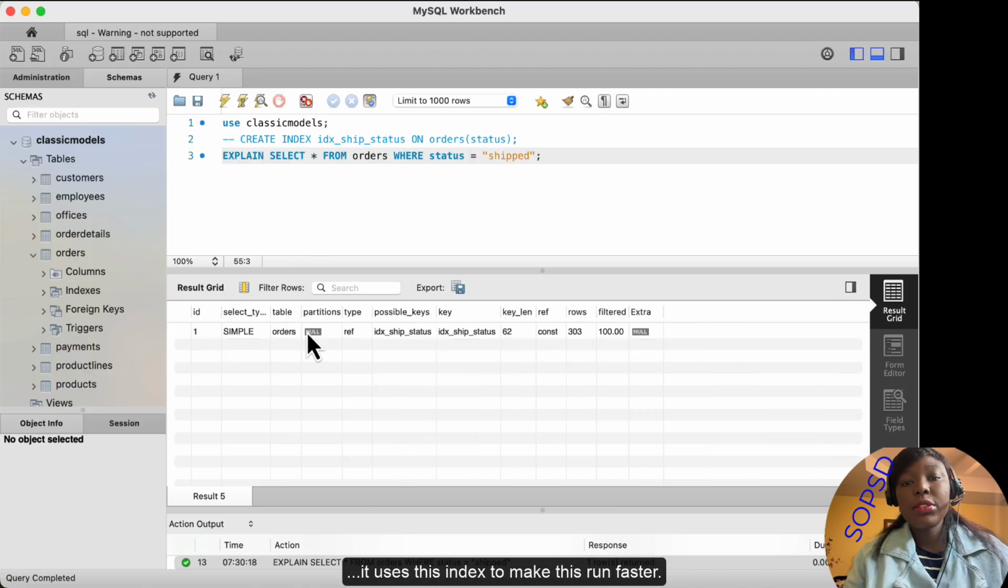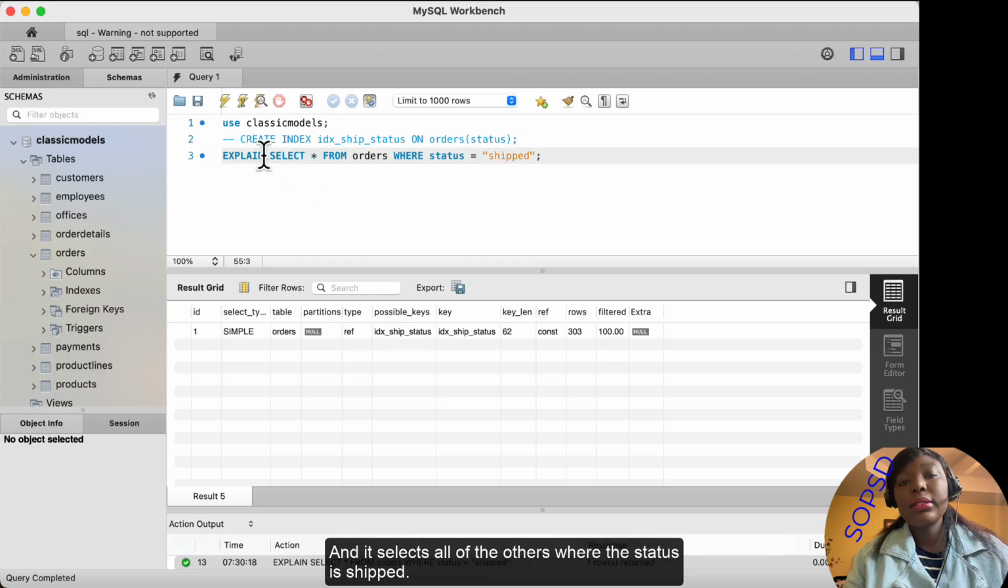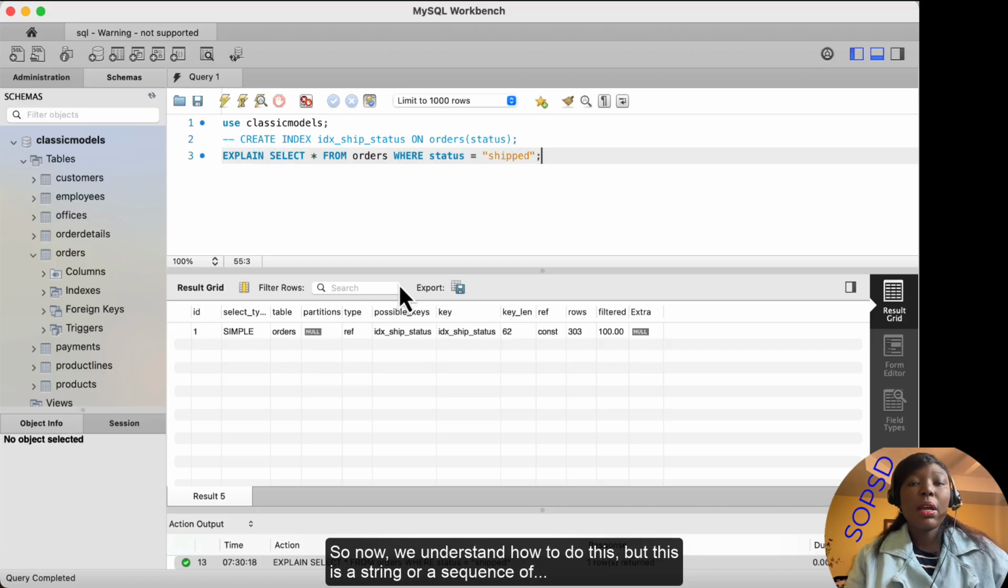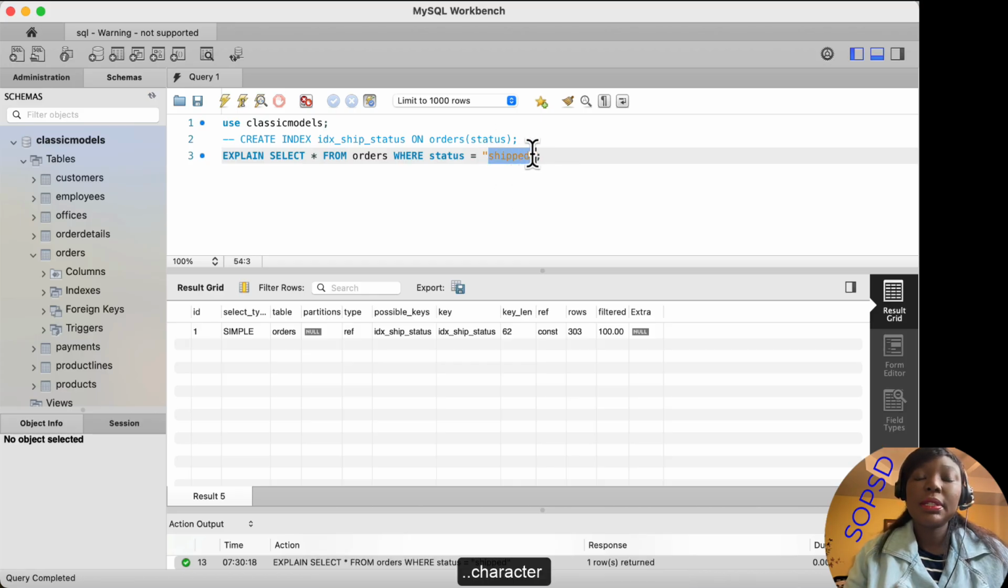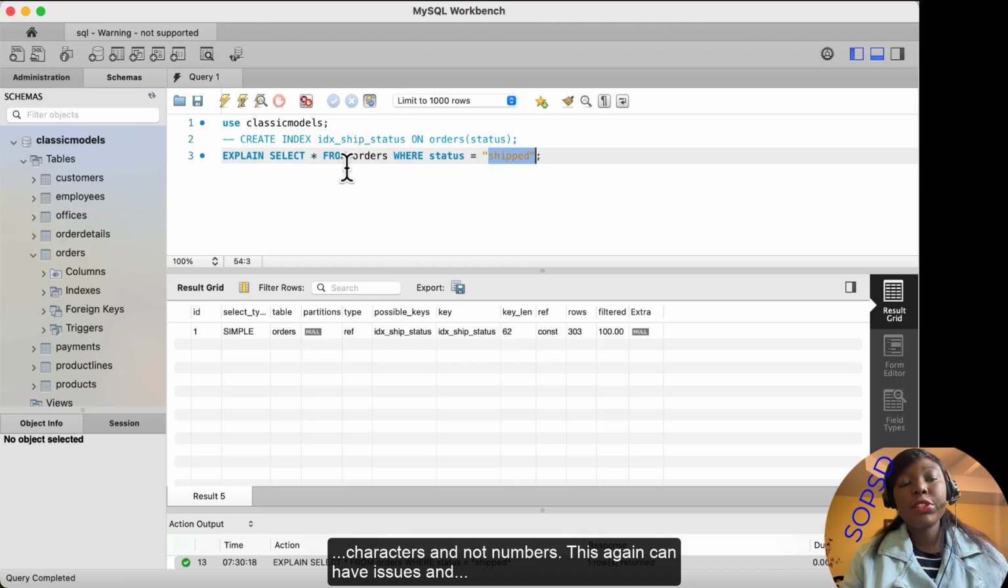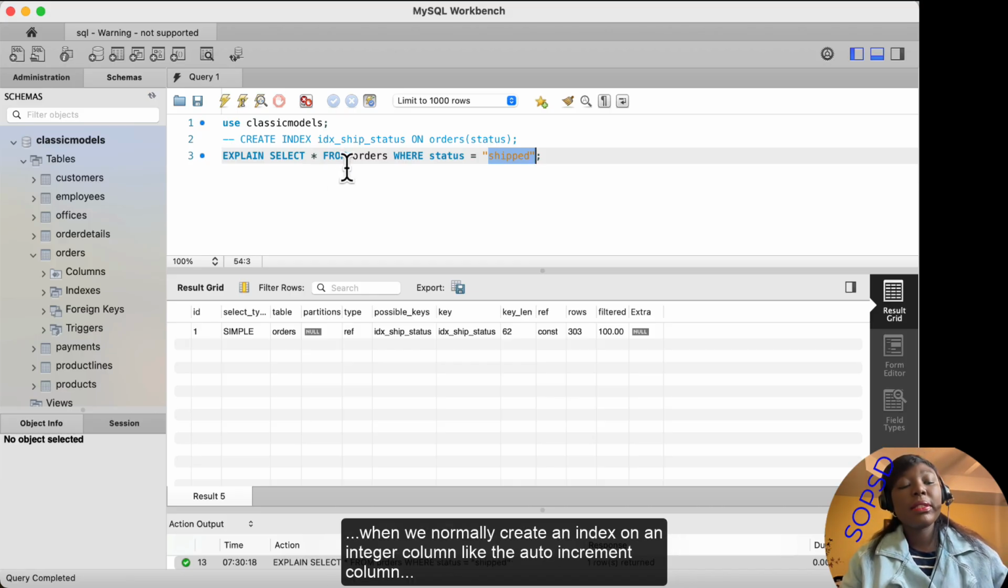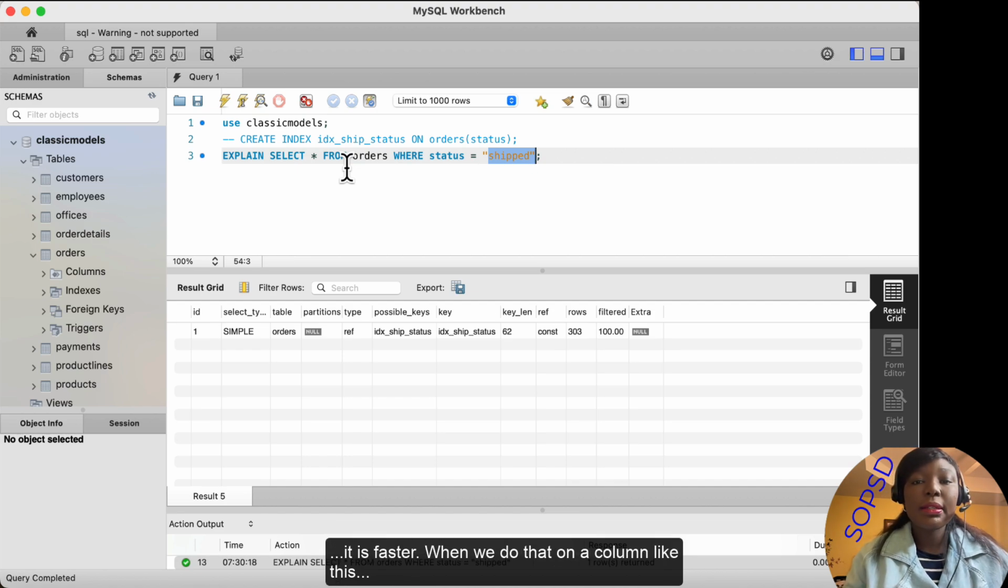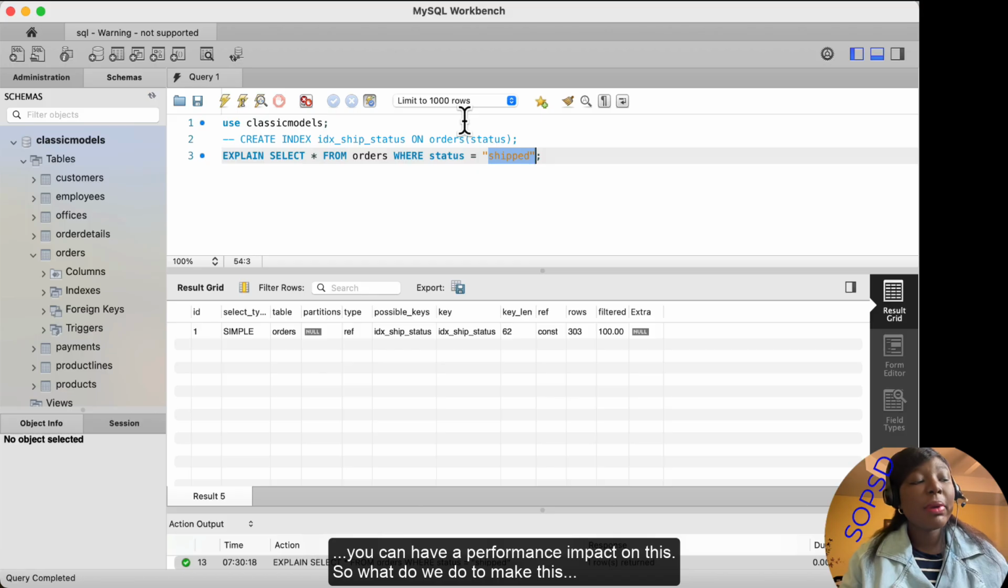We now see that it uses this index to make this run faster, and it selects all of the orders where the status is shipped. So now we understand how to do this, but this is a string, or a sequence of characters. The index we created is on a column that has characters and not numbers. This again can have issues, and when we normally create an index on an integer column like the auto increment column, it's faster. When we do that on a column like this, we can have a performance impact.